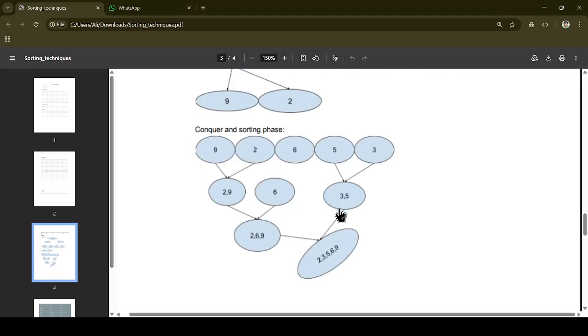Now for the merging phase, the array so formed should be in sorted order. Suppose we are merging 9 and 2, we'll merge them and sort them at the same time, so it becomes 2 and 9. Similarly for 5 and 3, we'll merge them as 3 and 5. We are merging and sorting at the same time. Now 2, 9 and 6 are merged as 2, 6, 9, and 5, 3 was merged as 3, 5, and these two sub arrays are merged as 2, 3, 5, 6 and 9.